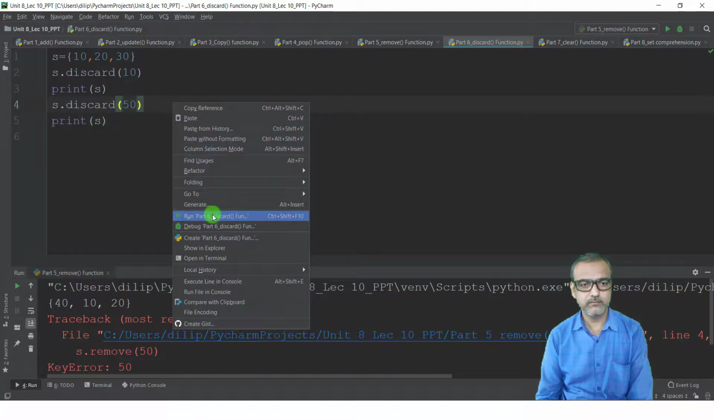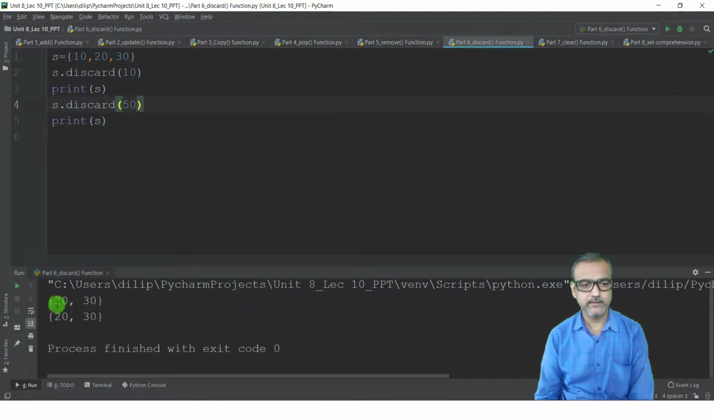Click on this run button. You can see the same output, 20, 30, 20, 30, as discussed with you. For this print s statement we have 20, 30, and again for this print s statement we have 20, 30.